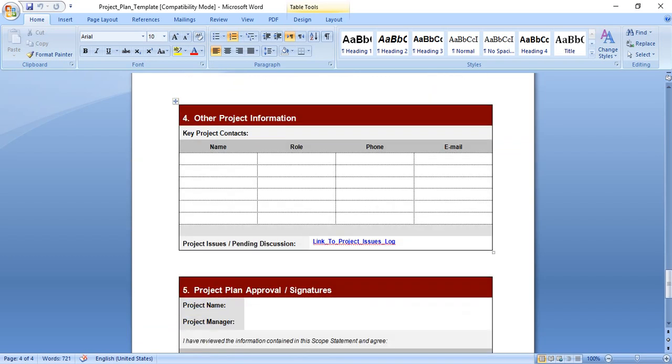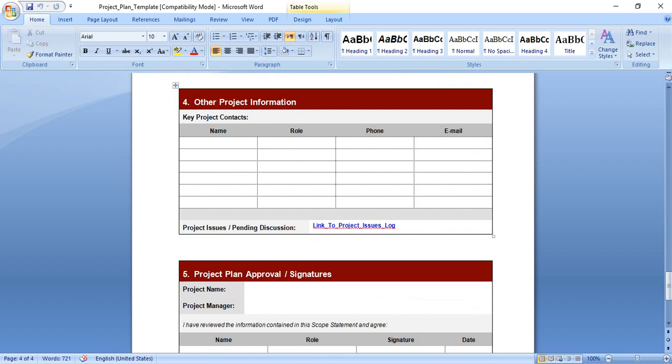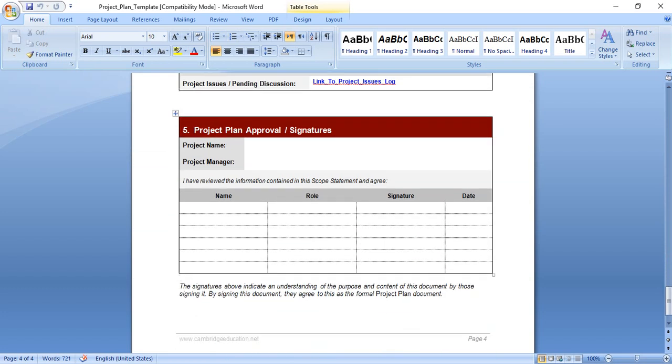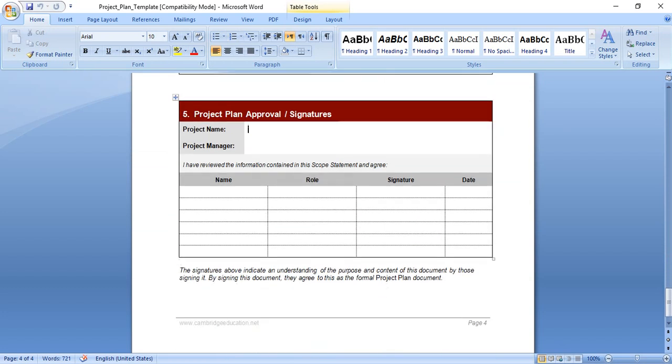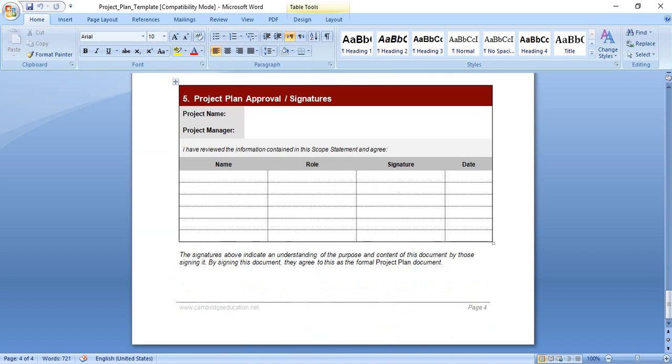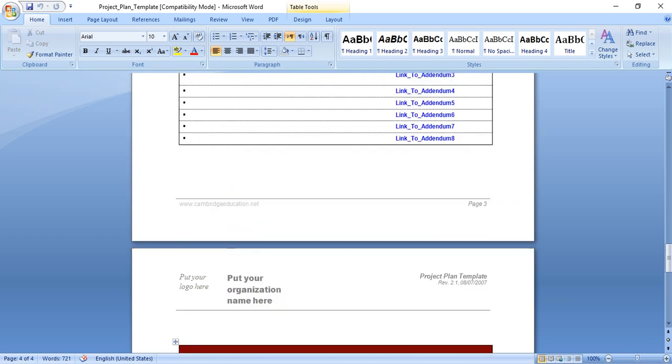Number 4, project information, key project contacts, the key persons in the project. You have to write their contacts and the roles. Project plan approval and signature at the end: the project name, project manager, and who reviews and approves this project management plan.